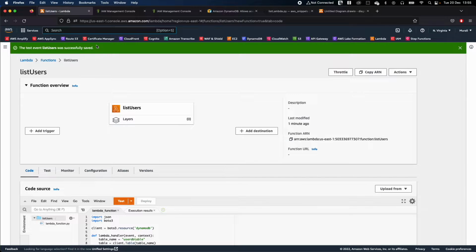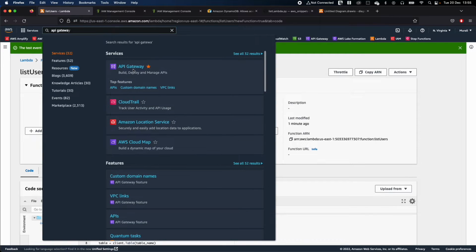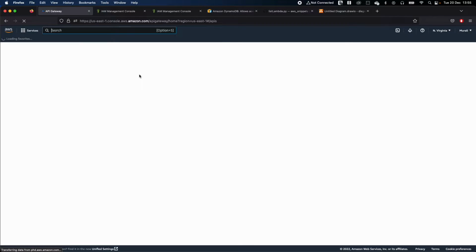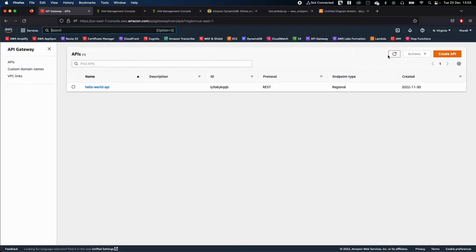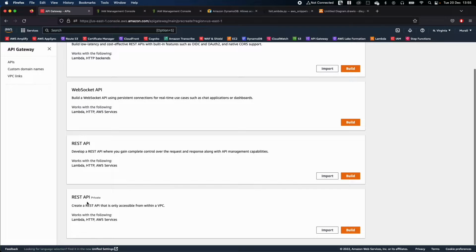If you go back to the Lambda function, wherever you were creating, search for API gateway, and select the API gateway from the list of services. Now go ahead and click on create API on the right side, and if you scroll all the way to the bottom, you can see the private REST API. Create a REST API that is only accessible within a VPC. This is what we're going to do now.